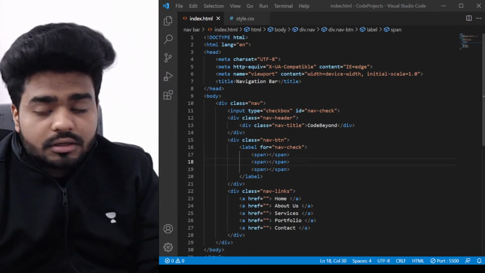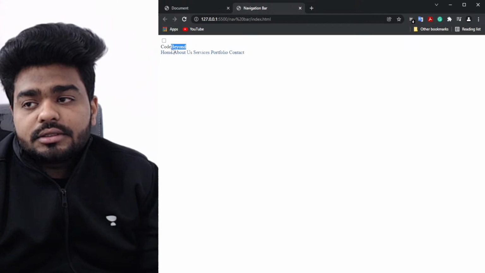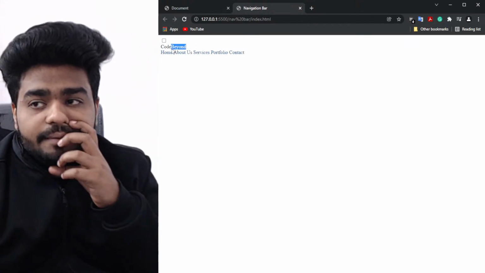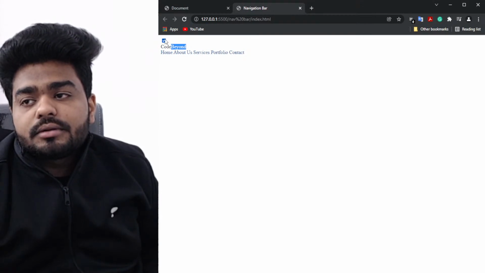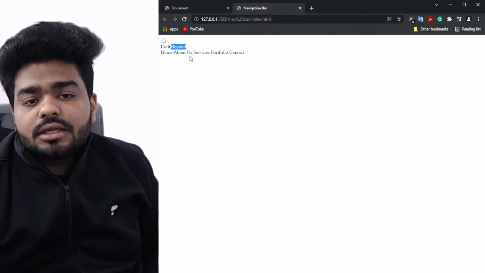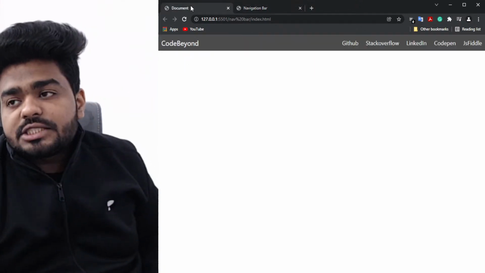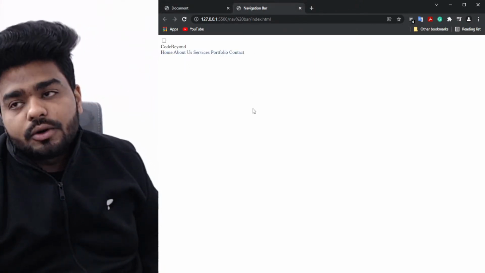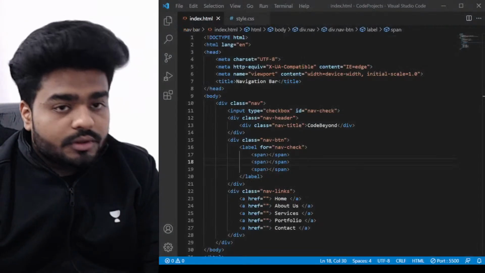So if you look here, this is what it is giving me right now. So all the links, the main title, and before that I have this checkbox here, right? And the span is after the CodeBeyond. The span is after the CodeBeyond, right? That's what it is giving me right now. So let's do the CSS now and let's see what we can do here.